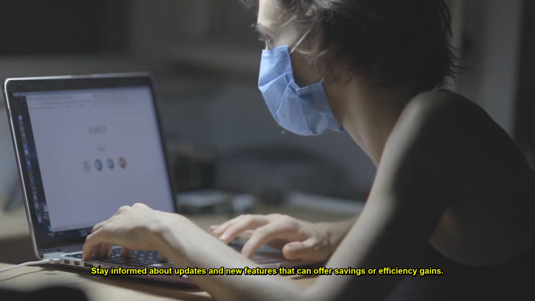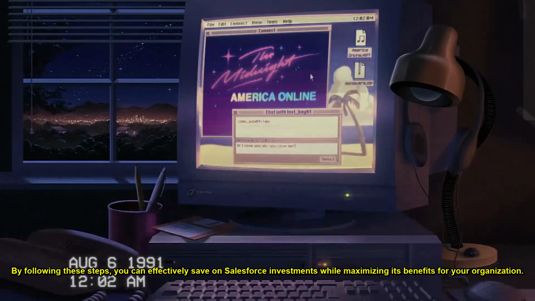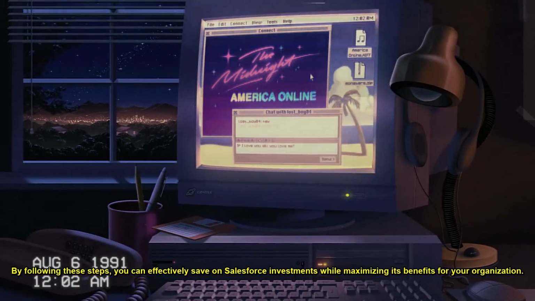Stay informed about updates and new features that can offer savings or efficiency gains. By following these steps, you can effectively save on Salesforce investments while maximizing its benefits for your organization.